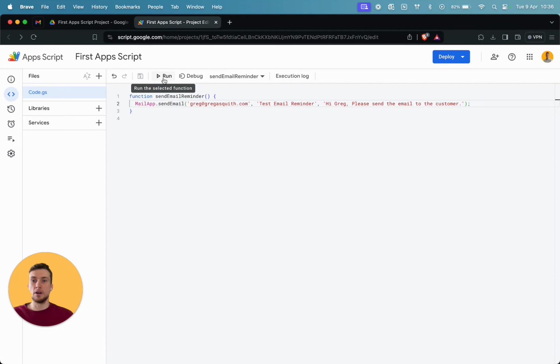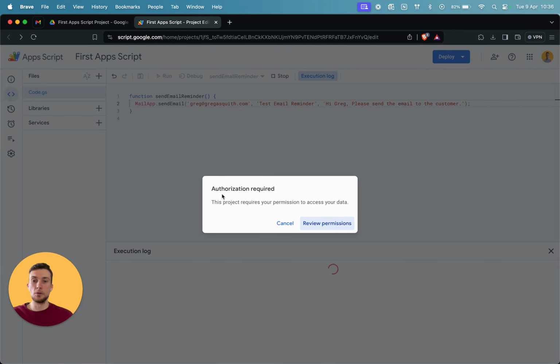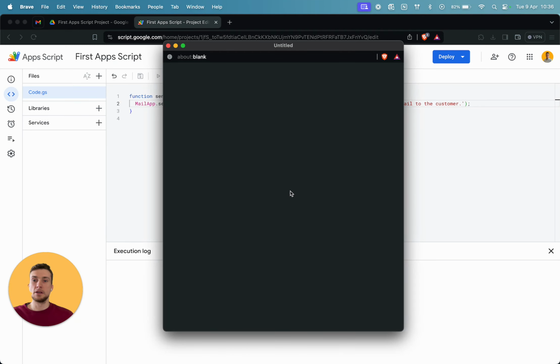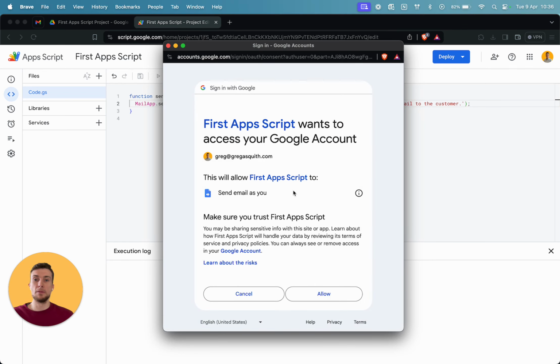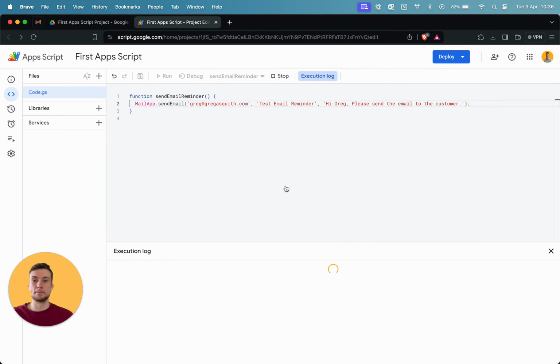I'm going to come up here and hit the save icon, and then select run. Now, the first time this is going to take a little bit of time, and then the second we're going to get a pop-up, here we go, saying authorization required. So if we continue through to here, we're going to select our Google account, similar to if you use Google to log into other platforms as well. And then it's going to tell us which permissions it actually needs. So obviously for an email reminder, it needs permission to send an email as me. So I'll allow it to do that.